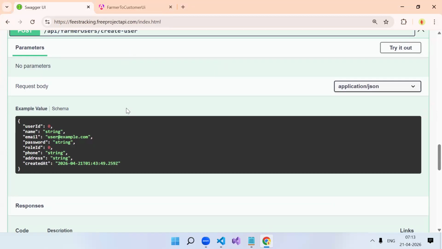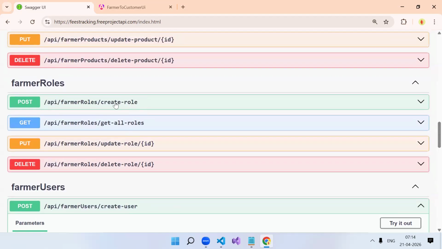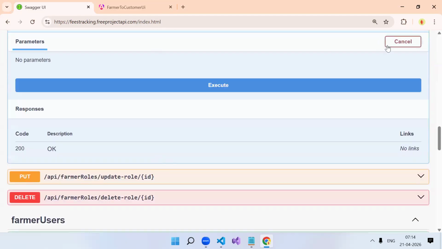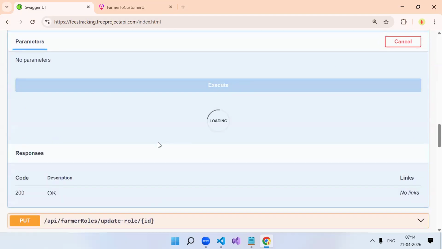Now, if you check the create user API, what is the primary key over here? ID. Okay. What is the foreign key? Role ID. Right. So user ID is our primary key and role ID is our foreign key. Now from where will you get the role ID? We have a different API. I have added some data over here. Try it out, execute.